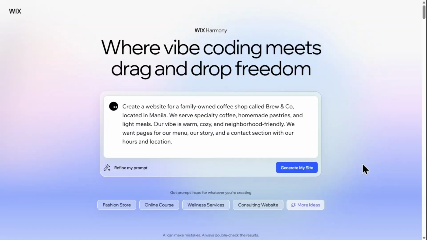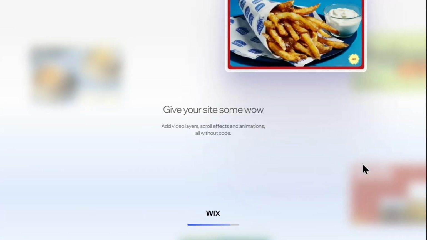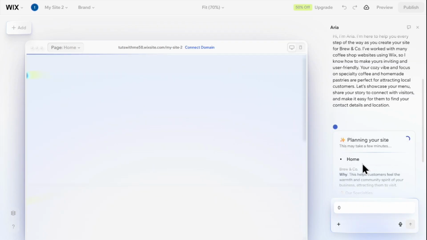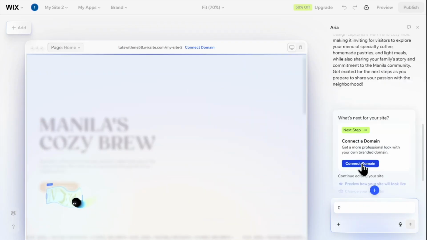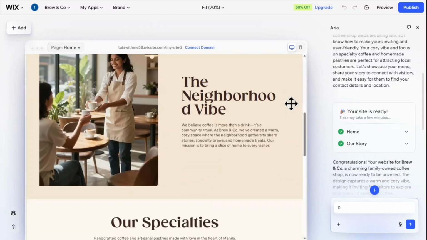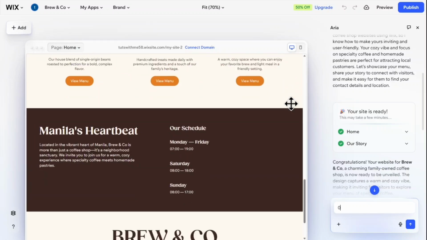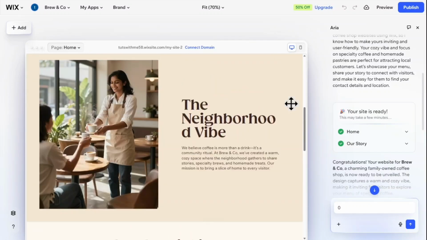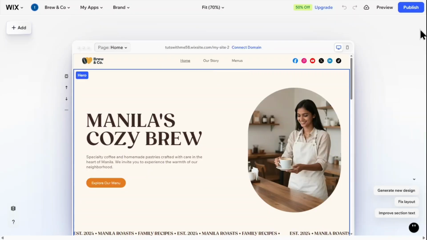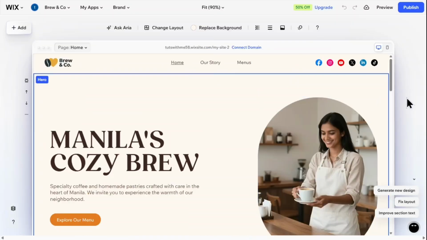Now, you'll see a beautiful loading animation on your screen as the artificial intelligence works its magic, analyzing our text and piecing together a customized layout, pulling in relevant images, and generating perfect copy. Once it finishes, we are immediately dropped into the live editor. On the right side, you'll notice Aria, our AI assistant, letting us know the site is ready. Let's take a scroll down this brand new homepage.